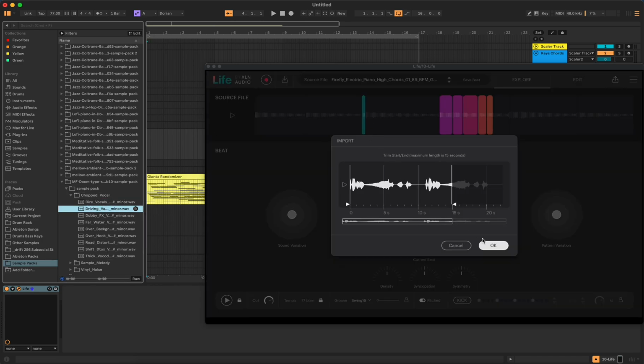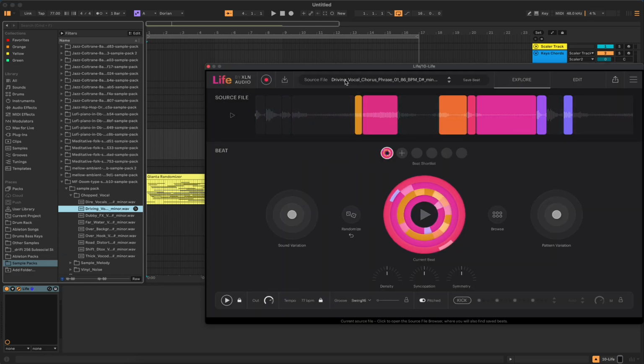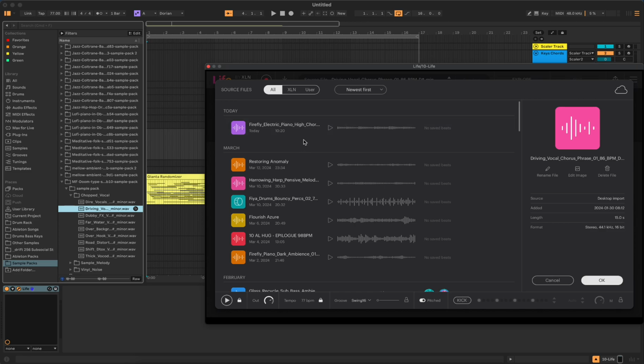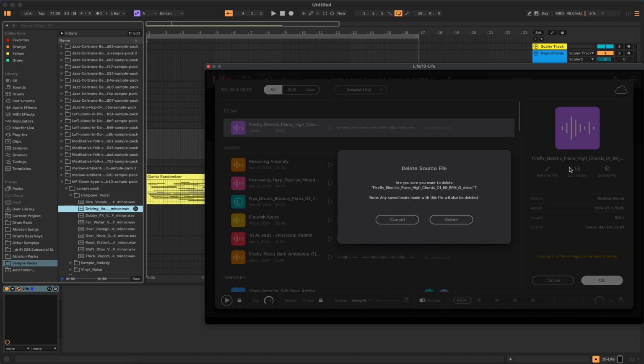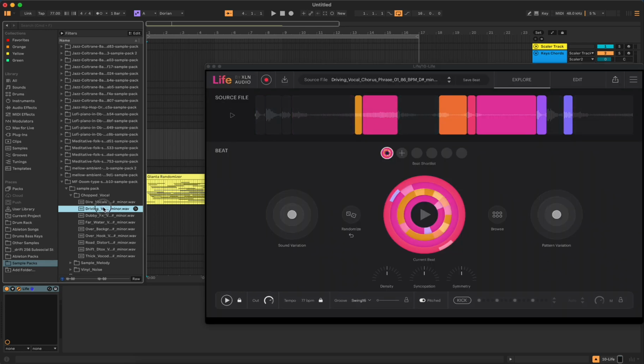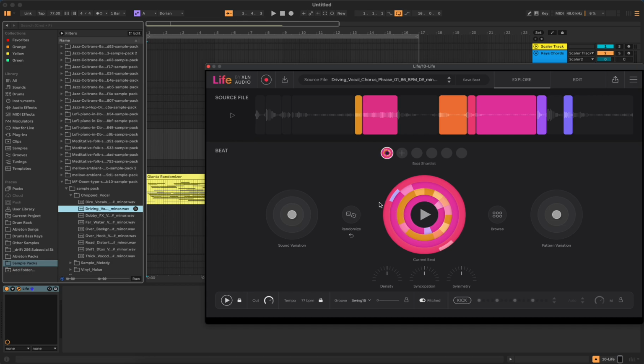Okay, interesting sample. Okay. Well, that's weird. That time it seemed to just add it. This one I don't like, so we're not going to save it. I'm going to just delete it real quick. All right. Cancel that. And we're going to say okay. File already has been added to Life. Switching to it now. Interesting. I didn't know I already added that, but all right.